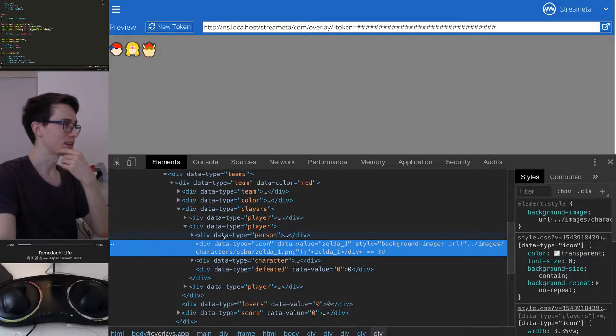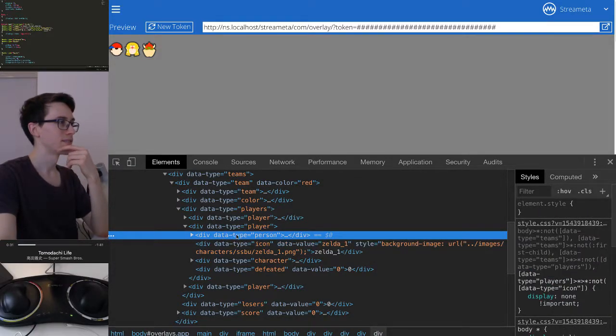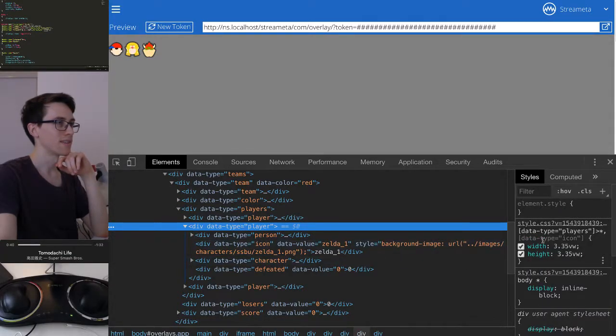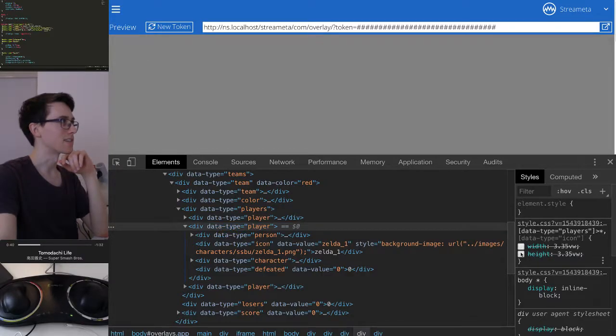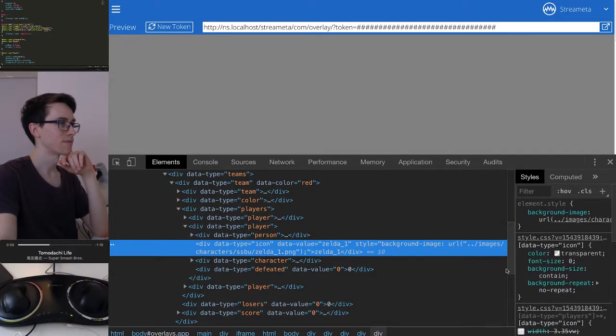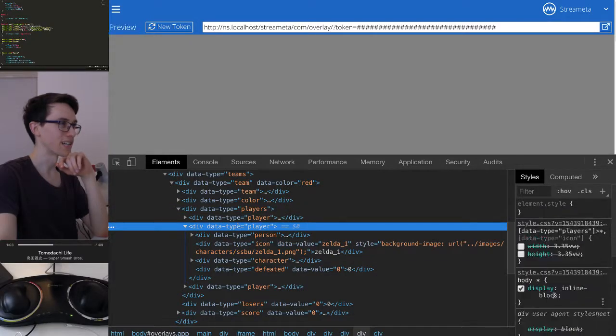So what is happening here? Because everything else inside this player element is being set. Wait. Why did that make it disappear? What is happening? Oh, that's why. Because it's applying to both the icon and the player. Got it.